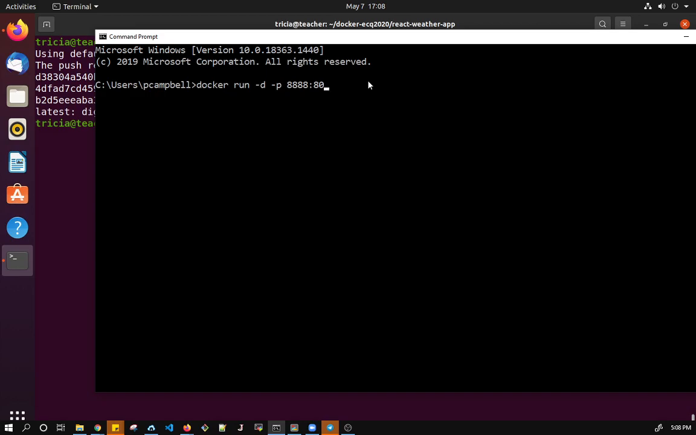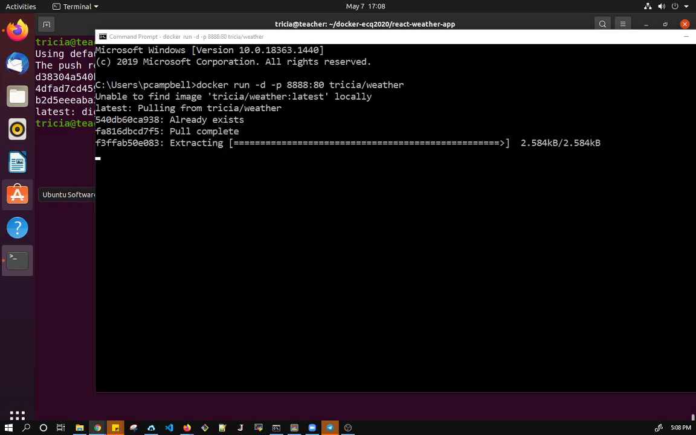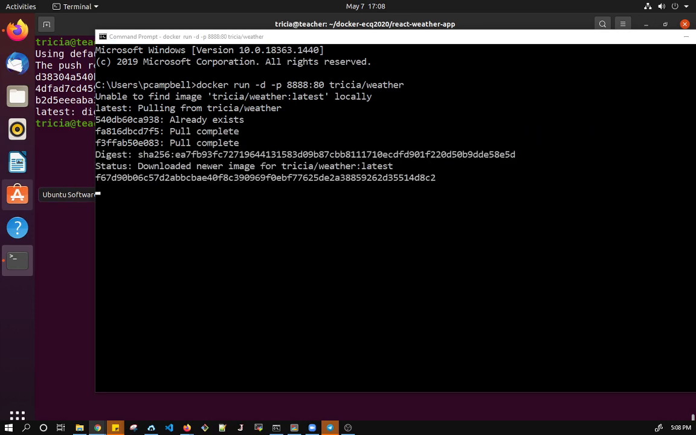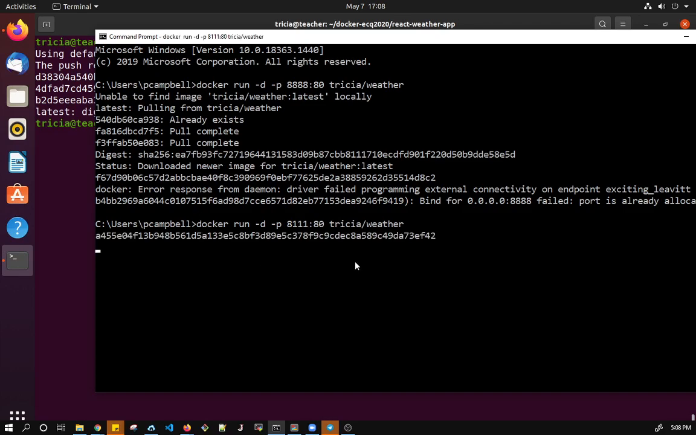But the port on the left is on the local host. The one on the right is on the container. I have to use 80 for that. Then my weather image. So now it's going to download that, and if I want to access it once it's completed, go. Oh, port is already in use. So I'm using it for something else. It's already downloaded, so it should just launch it as that.